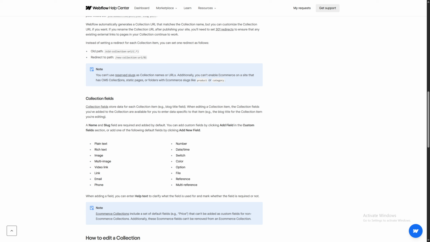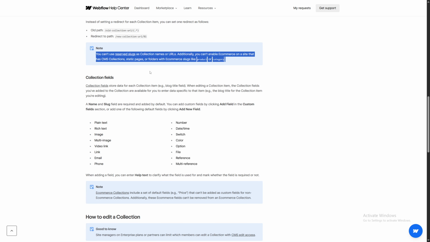Note, you can't use reserved slugs as collection names or URLs. You can't use reserved slugs. Okay. Additionally, you can't enable e-commerce on a site that has CMS collections, static pages, or folders with e-commerce slugs like product or category. Okay.